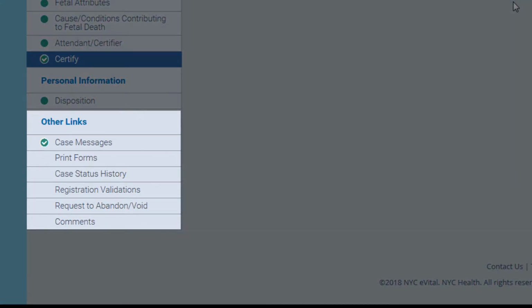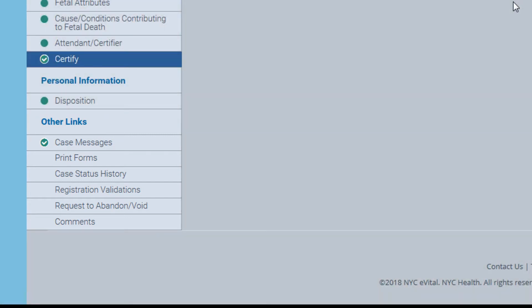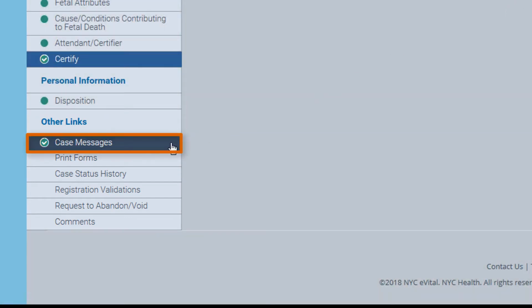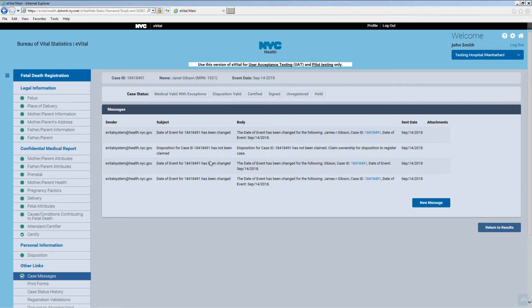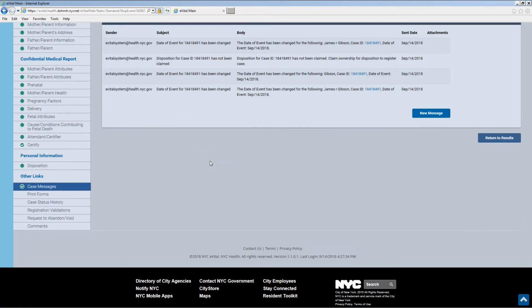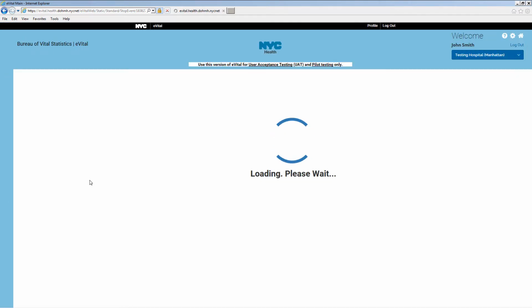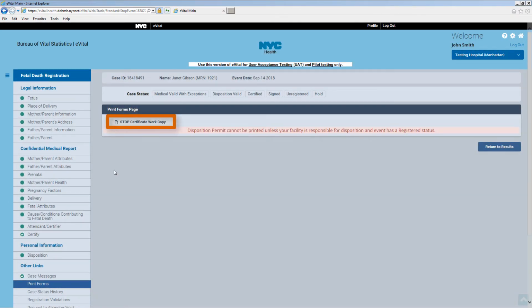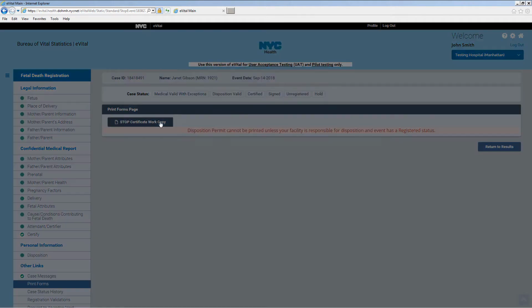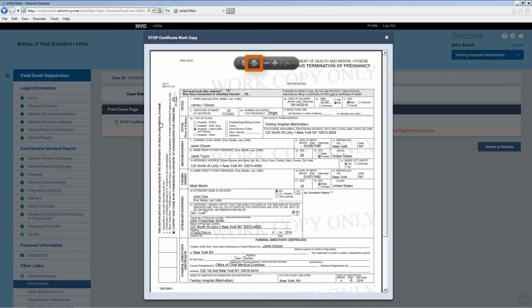Let's review the Other Links section of the menu. Click on Case Messages to see any messages related to the case. Click on Print Forms. Click on Stop Certificate Work Copy. Click the printer icon to print the certificate. Click the X to close the certificate window.